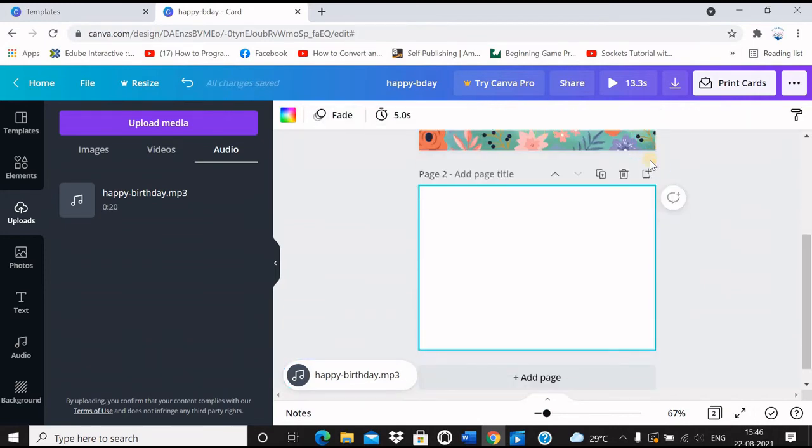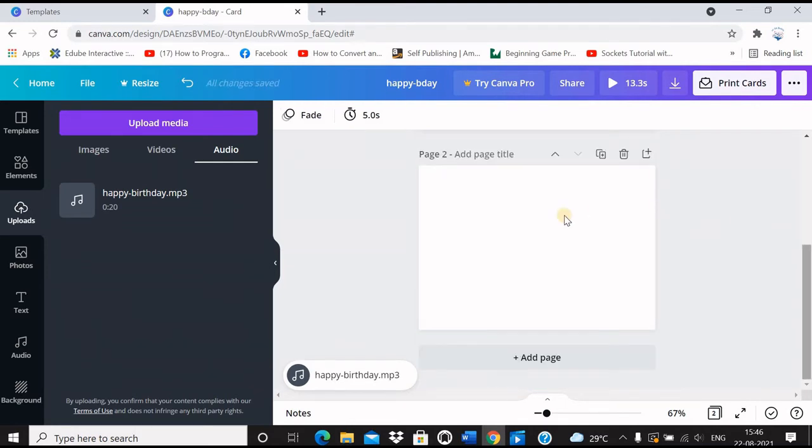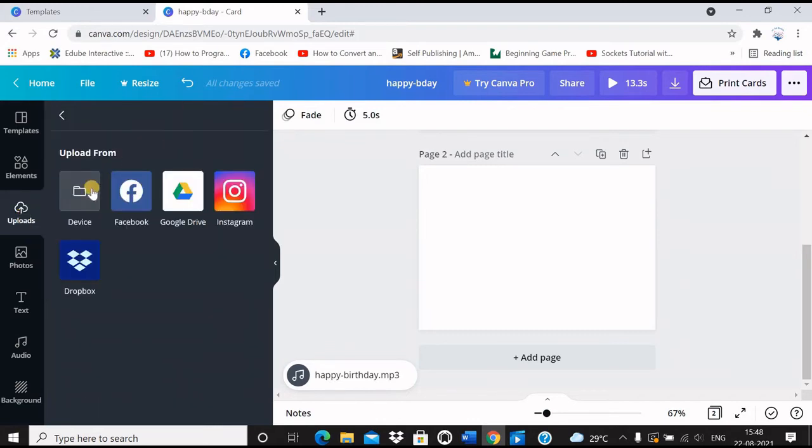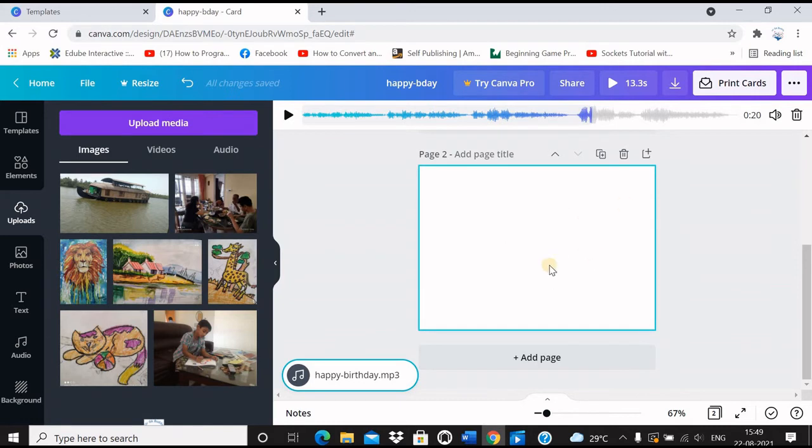Now I will add a new page to it. This is an extra page that I will delete. So one page is added. Now we will upload an image from the desktop. We will use a photo we have taken as an element in our card. We will upload a photo file from the desktop. We go to upload, upload media, select the file. So this file I have uploaded now. What I will do is, we will put it on this new page which is blank.